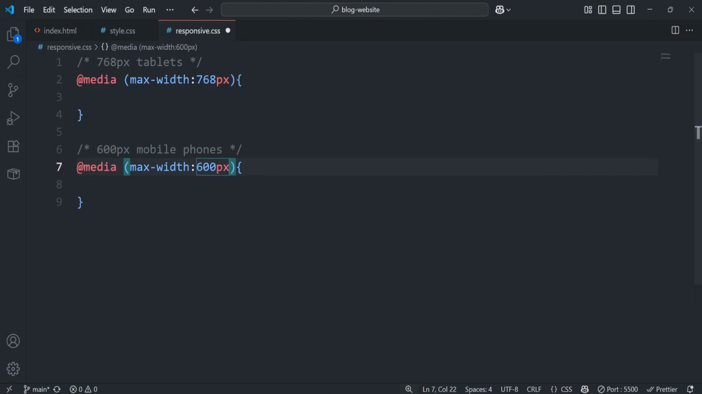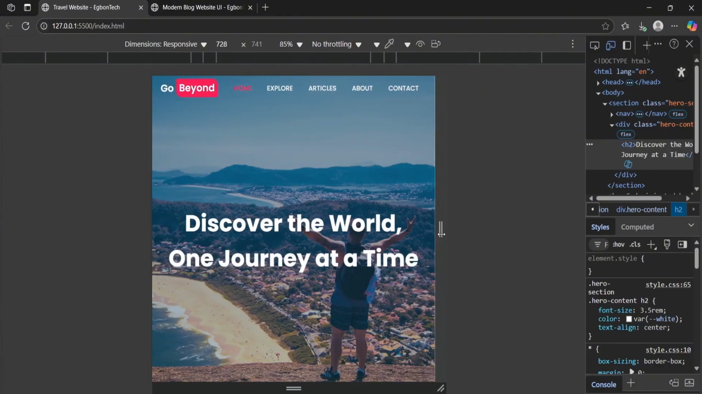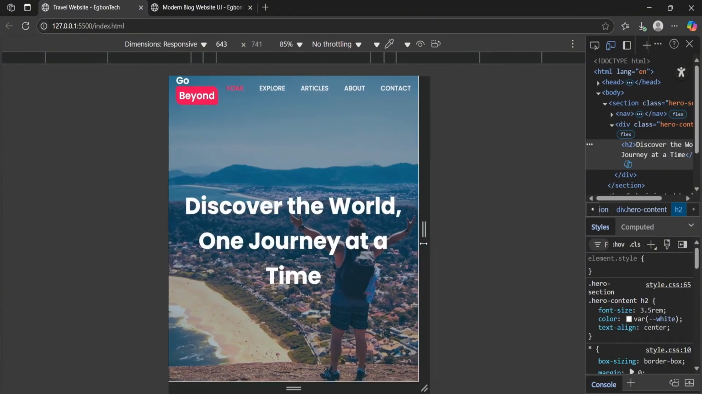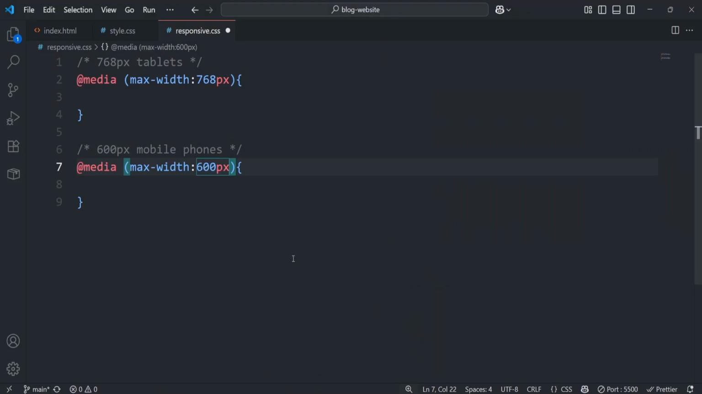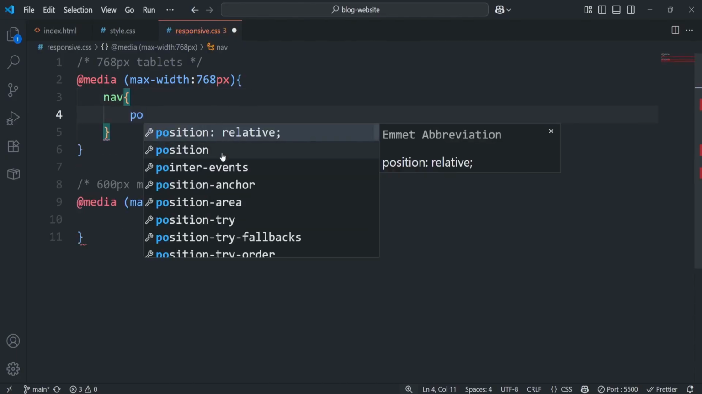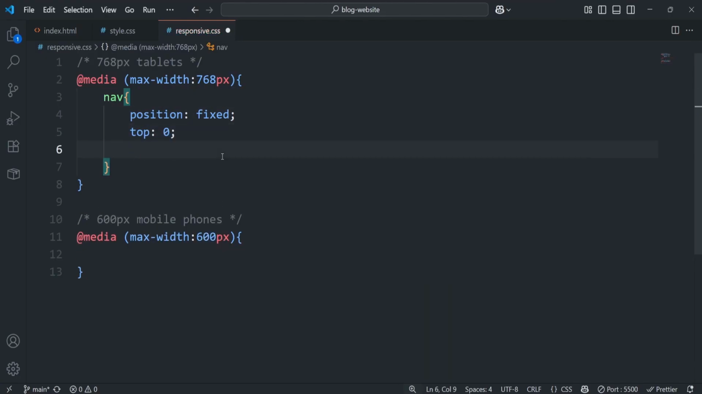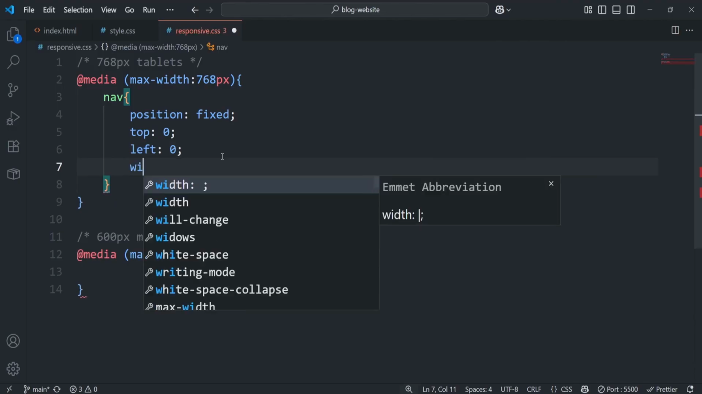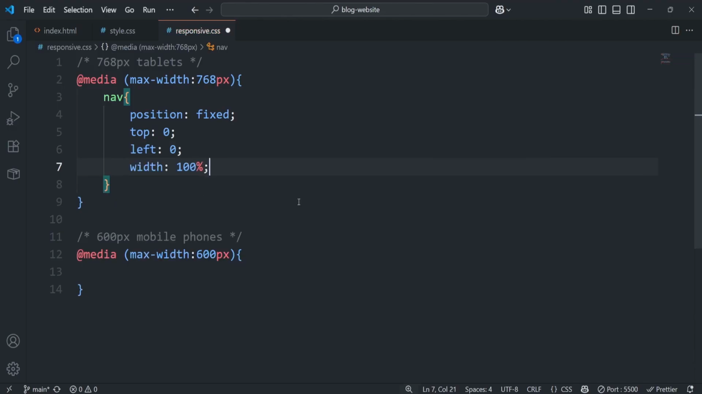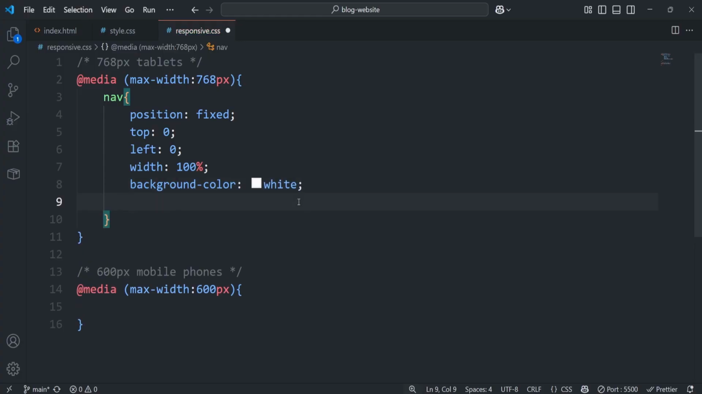Now first, we have to work on ensuring the navigation bar is actually responsive. So what we're going to do is that for screens less than 768 pixels, we're going to create the mobile menu. So I'll just go to my responsive.css file. Up here, I'm going to say nav. First of all, I want to position the nav bar at the top of the web page. I'll give the nav a position, I'll give it fixed. And I'll give it a top of 0, left of 0, a width of 100%, background color of white, and lastly, I'll give it a z-index of 100. That way, no other items can overlap it in the web page.